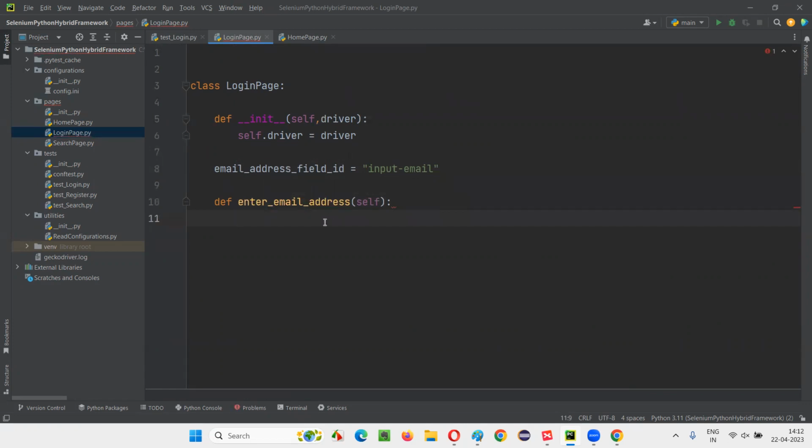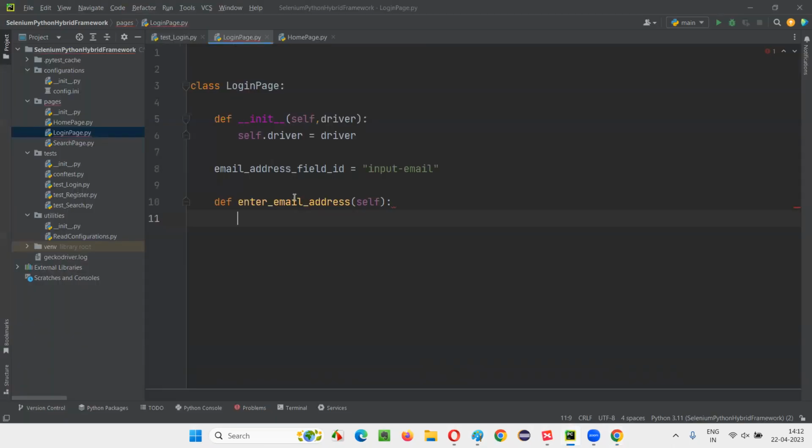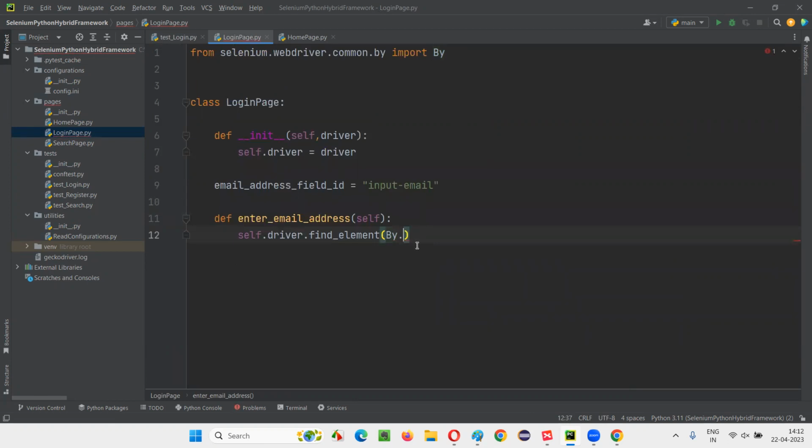Here, before entering anything, as part of best practice, we'll click inside the field. If anything is there, we'll clear it, and after that, we'll enter. For that, what we have to do: self.driver.find_element, import By from Selenium, and after that By.ID, because that is an ID locator. So ID, comma, give this email address field ID.